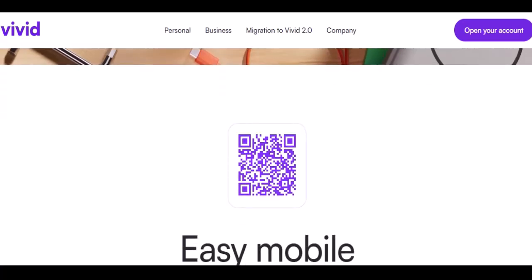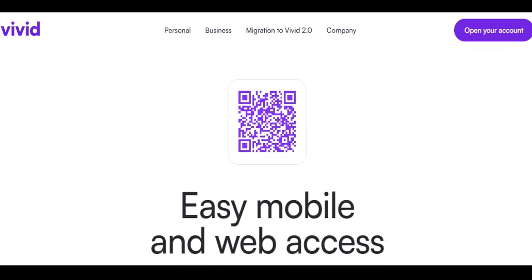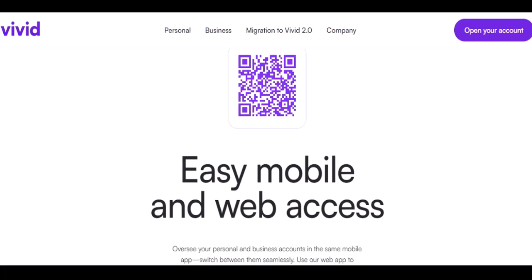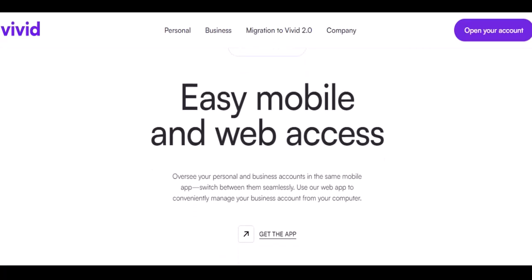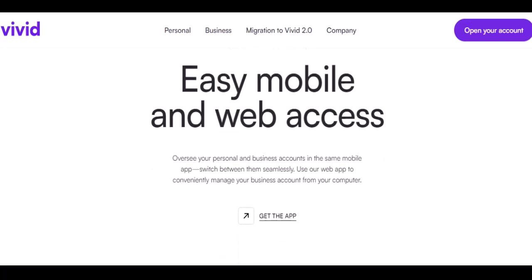Step 5. Welcome to the Vivid Money family, time to explore. Congratulations! You've officially opened your Vivid Money account and unlocked a world of financial possibilities. Take some time to explore the app and familiarize yourself with the features. You can manage your budget, set spending goals, send and receive money instantly, and even create sub-accounts for different purposes.